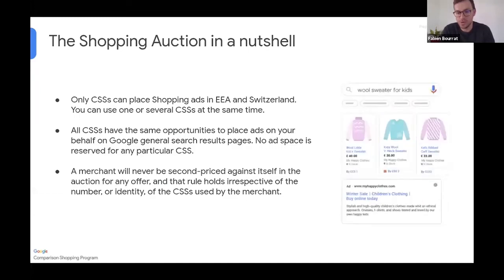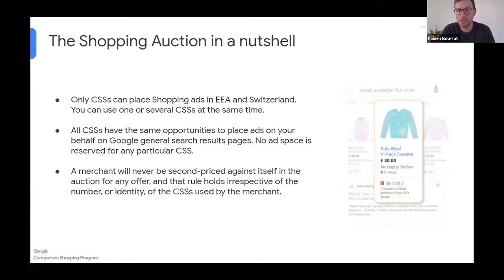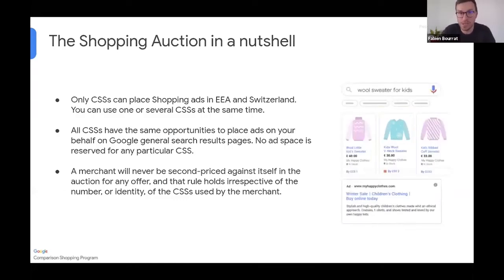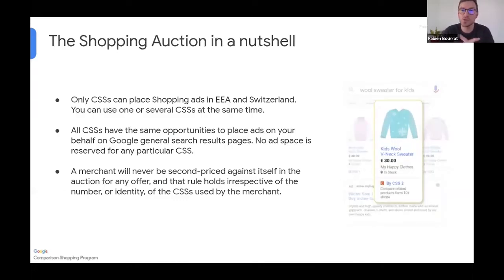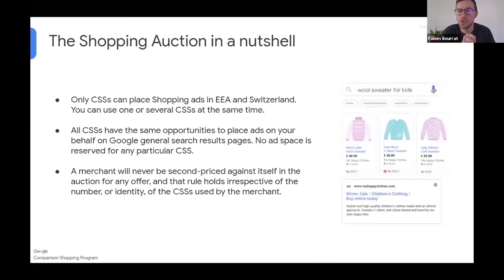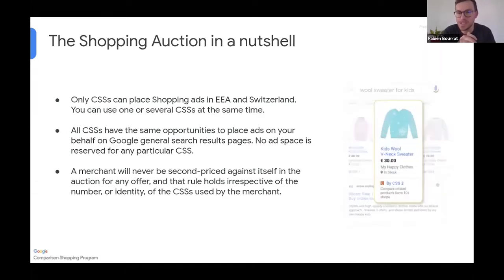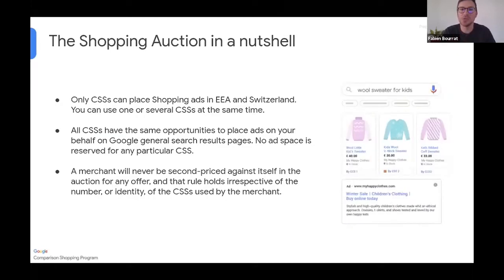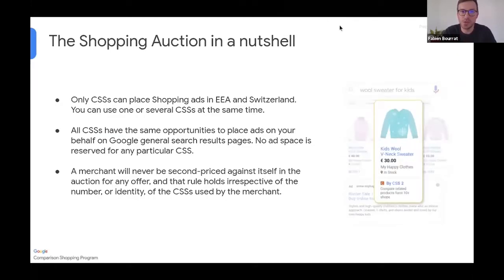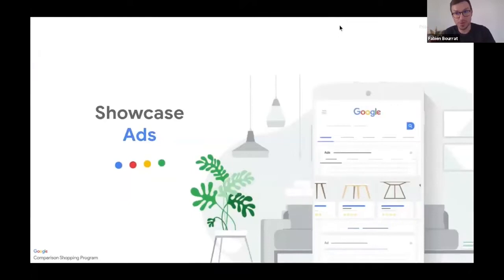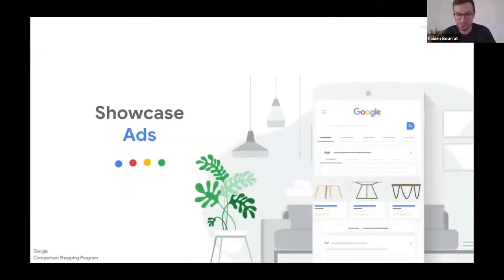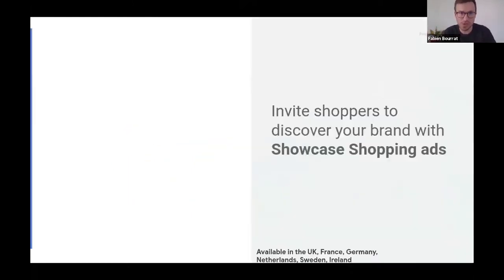And now I want to finish by showing you a little bit of the diversity of formats we have on shopping. Because so far what I've showed you is what we tend to call product listing ads, or PLAs. You will hear this term PLA quite a lot. And I wanted to make you discover two other formats. The first one is called showcase ads. Let's have a look at how it looks.